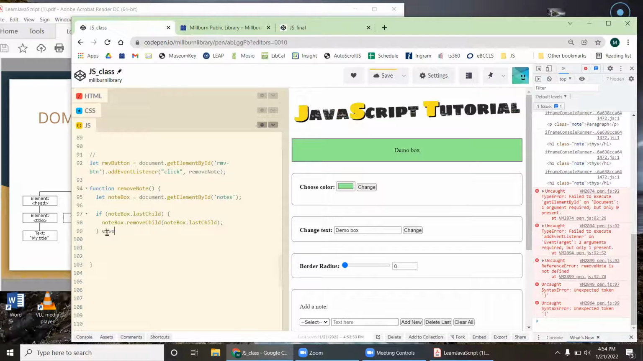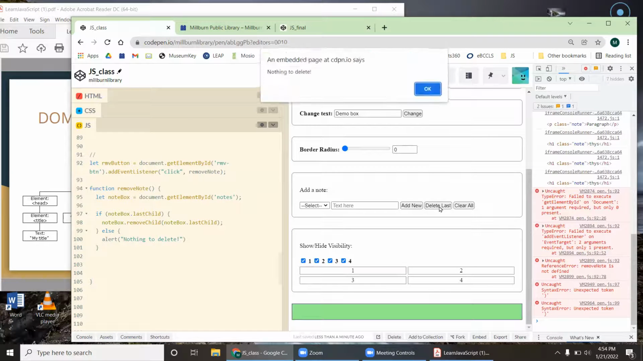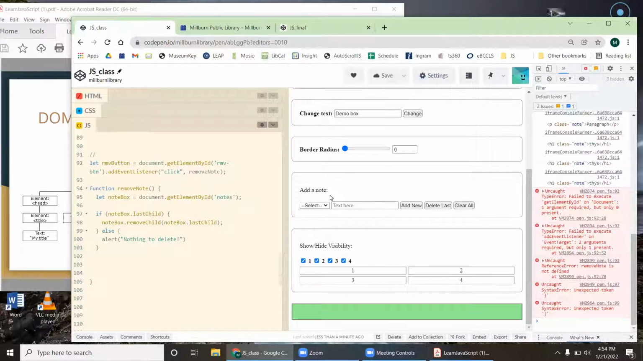And then we can even go ahead and add an else statement in. So if we try to delete something that doesn't exist, maybe we'll just put a pop-up and say nothing to delete, like that. Let's go ahead and test the page. If we click on delete last, we get nothing to delete.